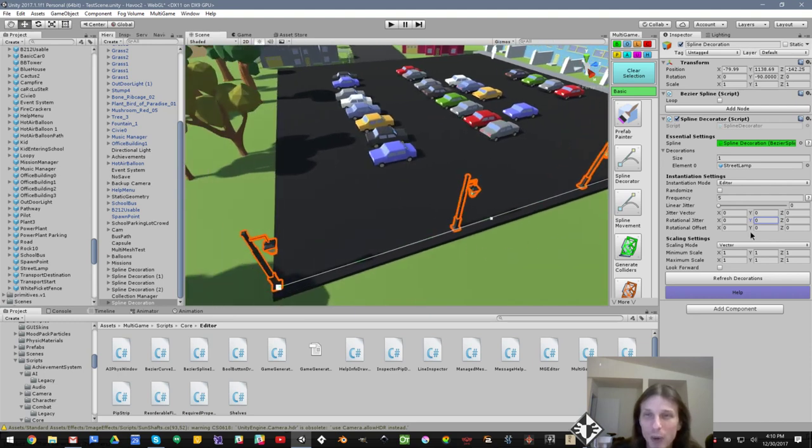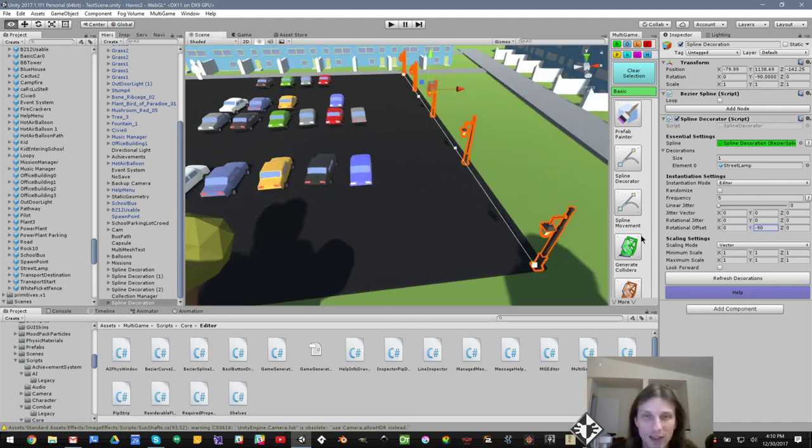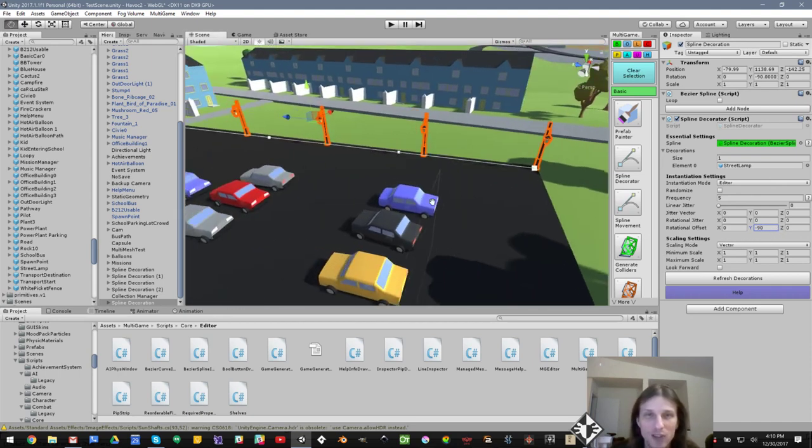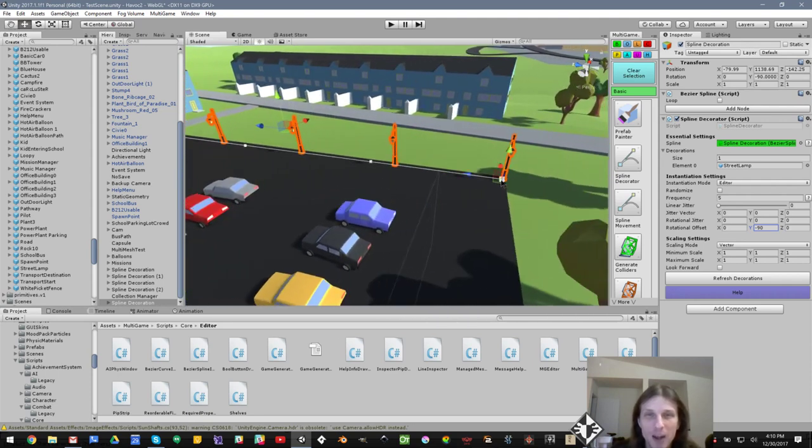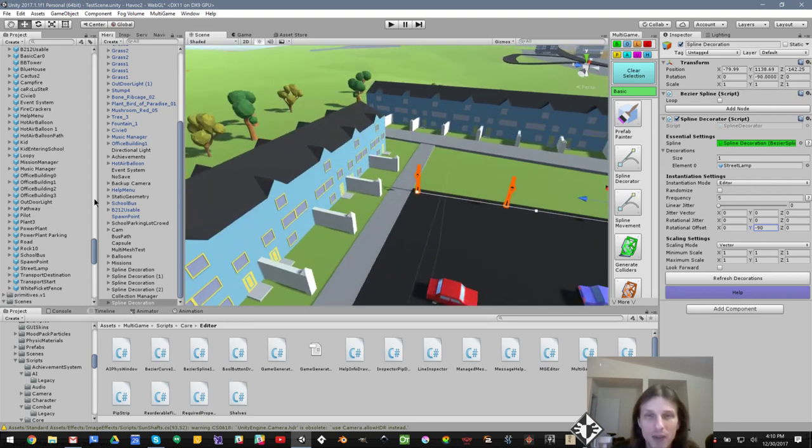But in this case, what we want is actually the rotational offset. So this rotates all of the objects the same amount along a given axis. In this case, I want these to be rotated negative 90 degrees on the y-axis. And that's going to make them face towards the center like I wanted. And in fact, I'm going to move the node slightly closer, or slightly farther from the edge, like this, just so that we have a little bit more clearance.